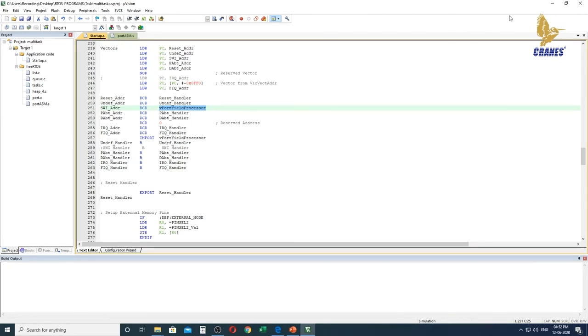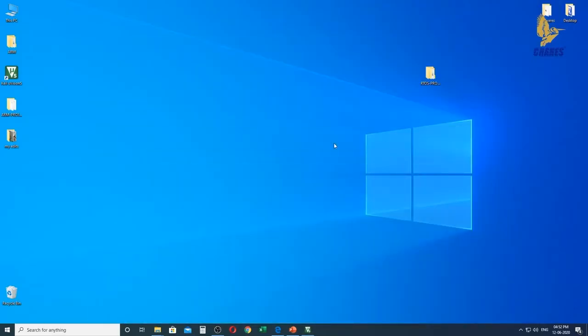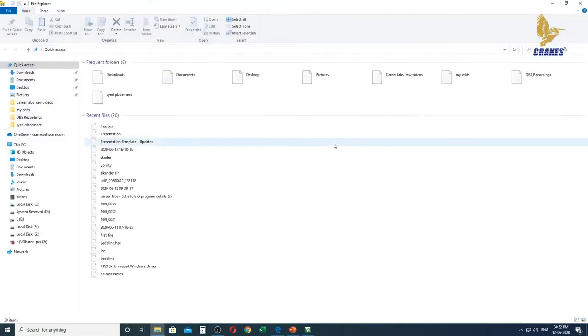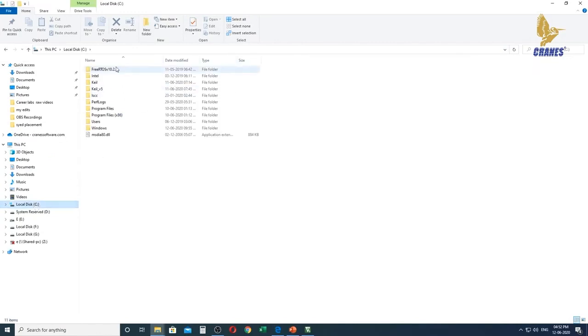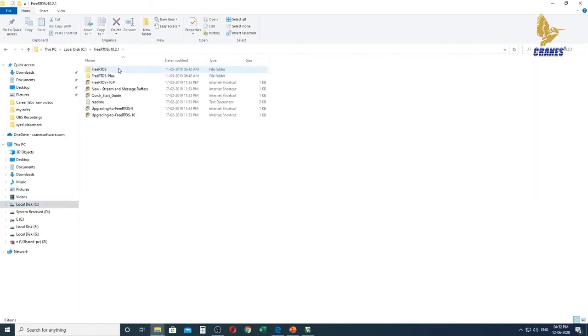If you want to do that, you can minimize your Keil MicroVision. You can open up Windows Explorer. Under that you can get back to your C drive. You can get into your freeRTOS. This time you need to get into freeRTOS, and under that we will get demo. We are not supposed to get into source. We are going to get into demo.